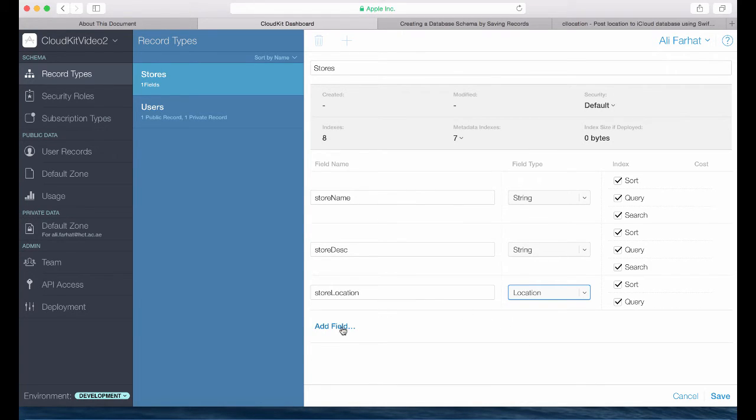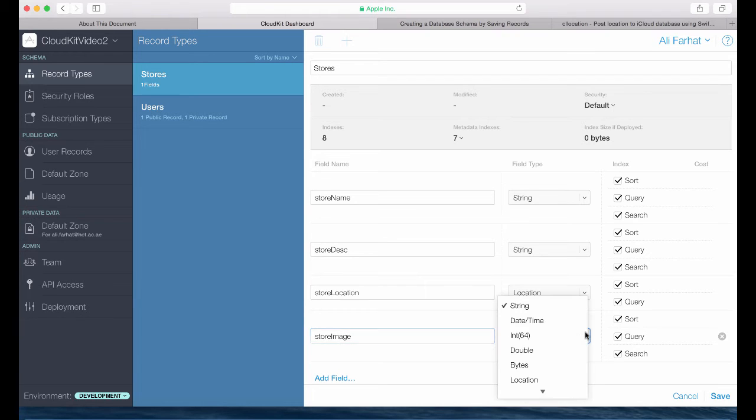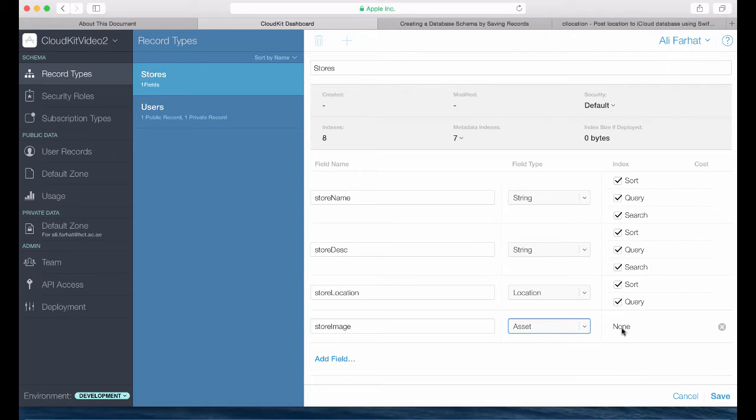And you can add one more field for the image. So in the past we used to put an image URL, but you don't have to put an image URL here. You can actually store it using what we call store image. And then we have something called asset. You see that? Which would be image data. All right.